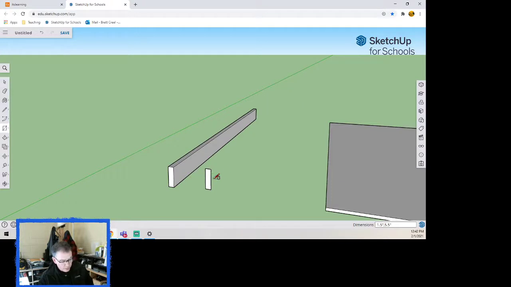Now I can go through and hit push-pull. And then these are not going to go all the way to the end. They're going to attach to that other board, right? So let's hit the push-pull. I'm going to grab that. I'm going to go this.